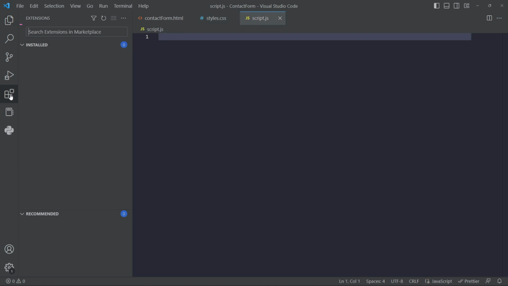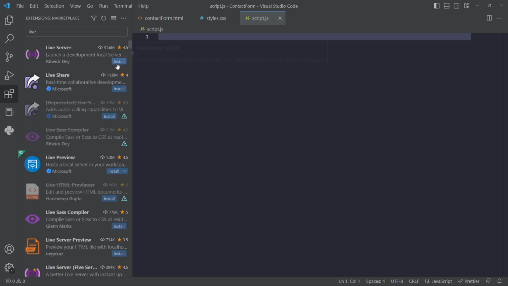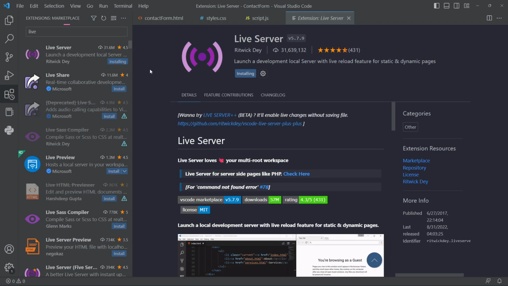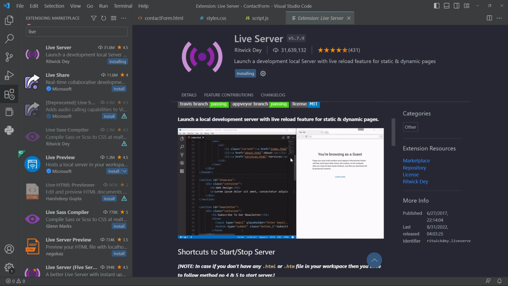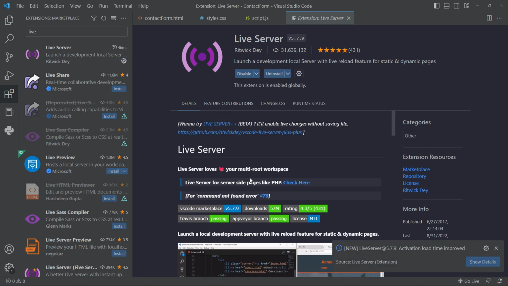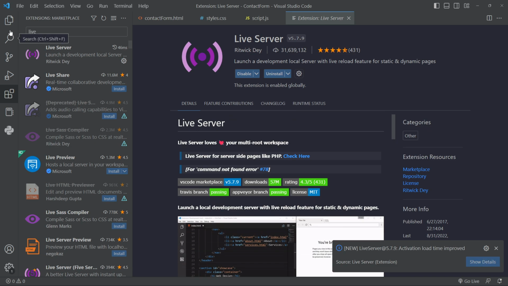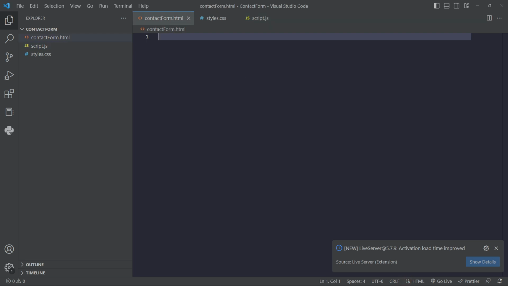Now I am just going to look really quickly and see if I've got Live Server installed. I'm going to install it. It's installing. What this does is it lets you view your code alongside the live view of your website. So it's all done, all installed. Okay, perfect. Let's close that down.